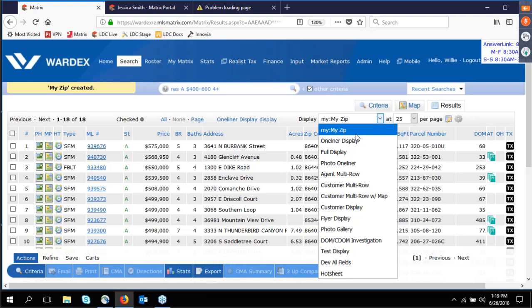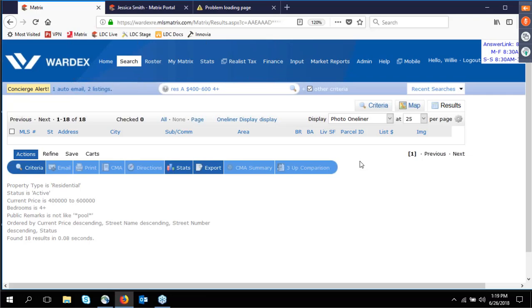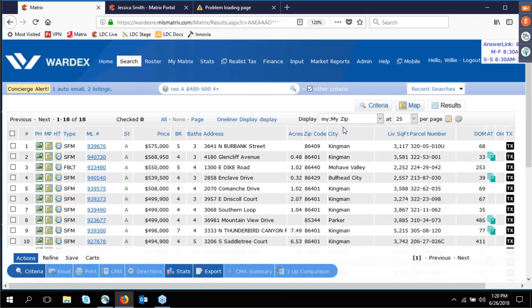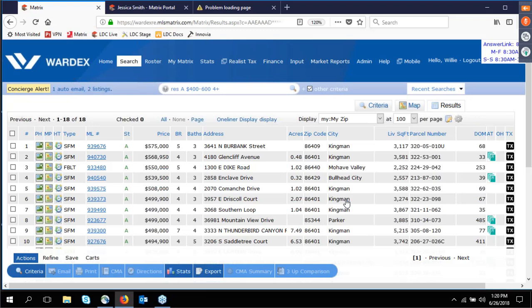I can also determine which one is my default. When I run a search, how do I want to see it? Some agents like this because it reminds them of Innovia, this photo one-liner that has a little picture of each of them. Or maybe you want one that you created as your default, but you only want 10 per page because you have a small monitor. Or maybe you want 100 per page because you like to scroll when you're looking at them.